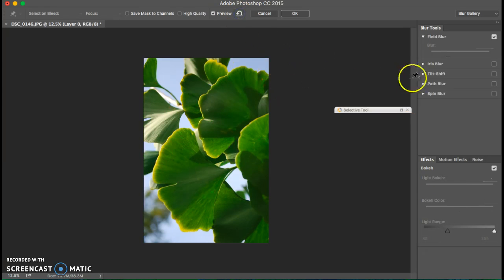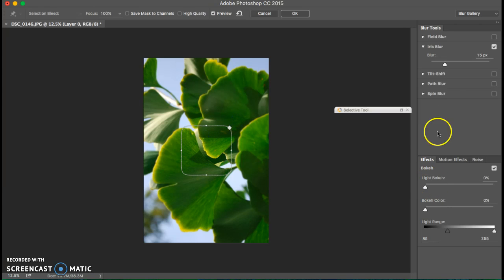I'm just going to reset this. And Iris Blur just kind of gives you, you can change the shape here.